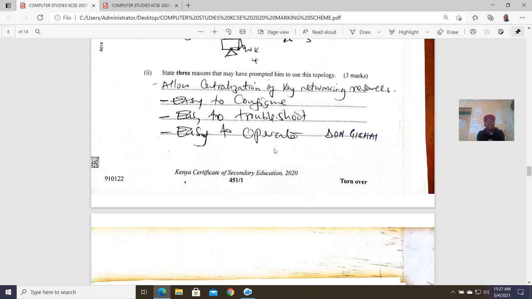Then state 3 reasons that may have prompted him to use this topology. Therefore, he is asking the advantages of star topology. And for that case, the first expected answer should be it is easy to configure. It is easy to troubleshoot. To troubleshoot is the act of getting problems, identifying, trying to get where the problem is. It is also easy to operate. Also, it allows centralization of key networking resources. For example, the server or a printer.